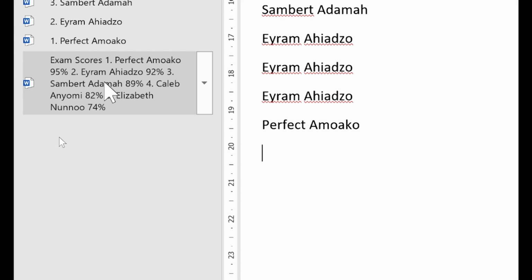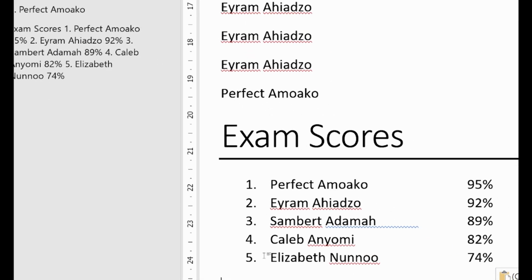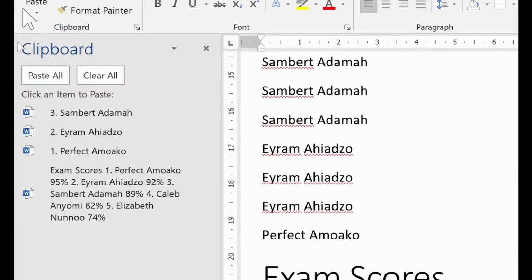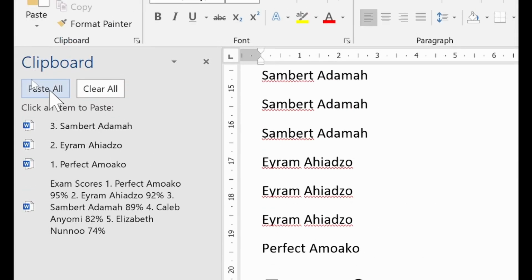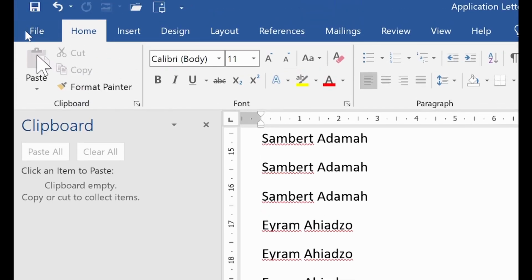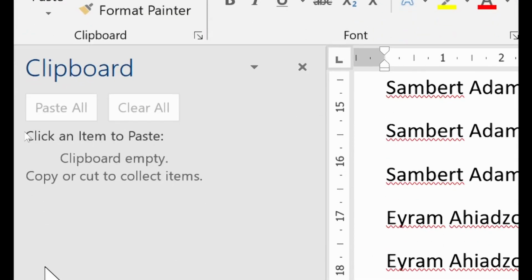When I click on these exam scores right now, it will paste what we copied before. So the clipboard stores most of the items you have copied. When you click on paste all, it will paste all. When you click on clear all, everything will be cleared from the clipboard, and now there will be nothing to paste. The paste is no longer active. The paste has faded again because there's nothing in your clipboard.